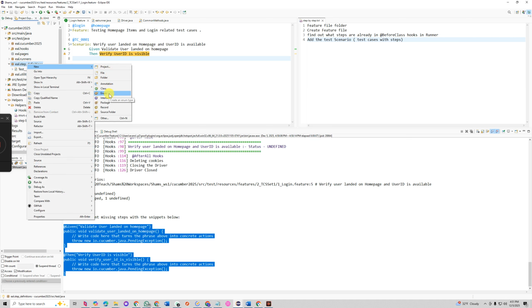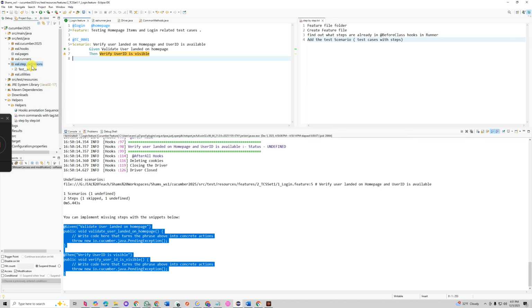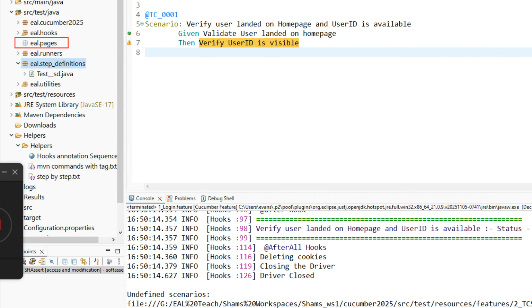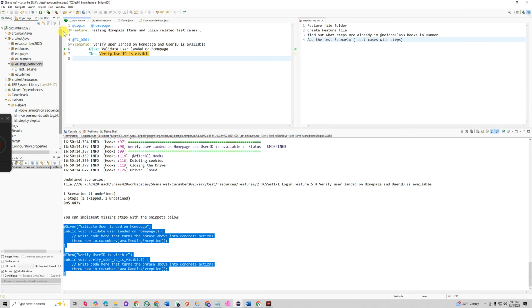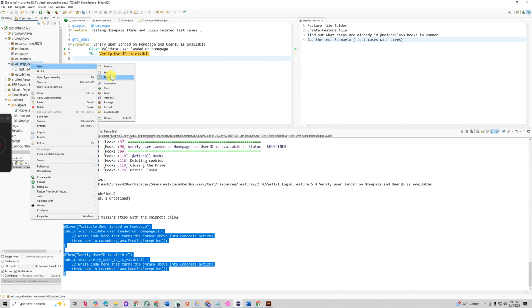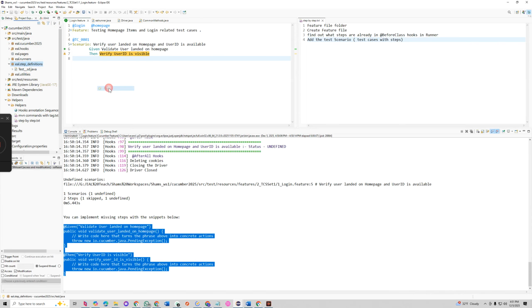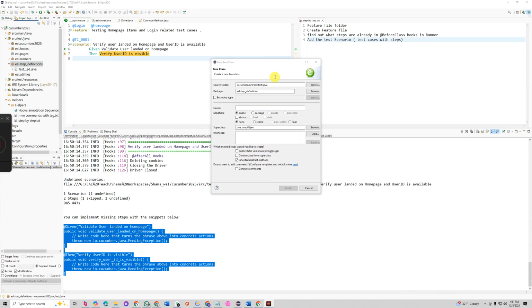That package was there, if not, create it. Make sure the spelling is correct. You can check clearly, both of these packages have to be created. Here we're going to keep the page object model, and here we are going to keep the step definitions. So this is for this login.feature. So I'm going to create a step definition for login.